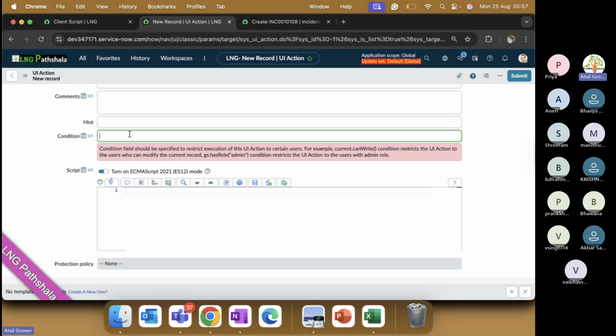ठीक है, and here you have to write your code and your condition. I want to show this UI action only when incident state is equal to resolve. I don't want to show before that. So you can put your condition here. I'm just putting a simple thing.